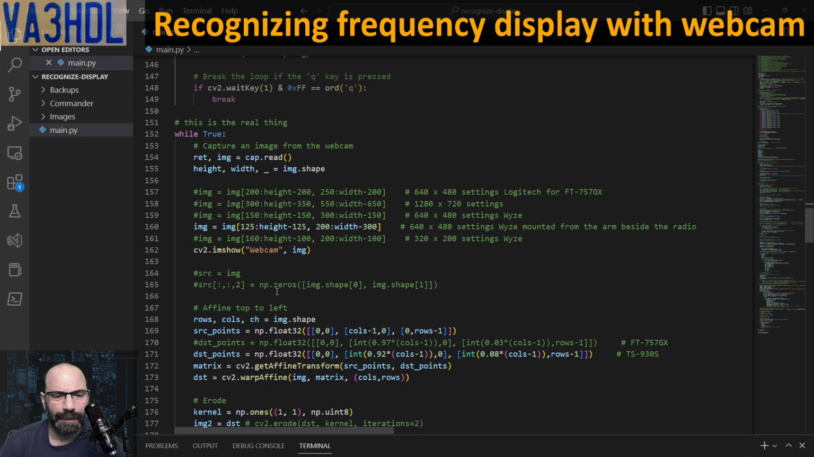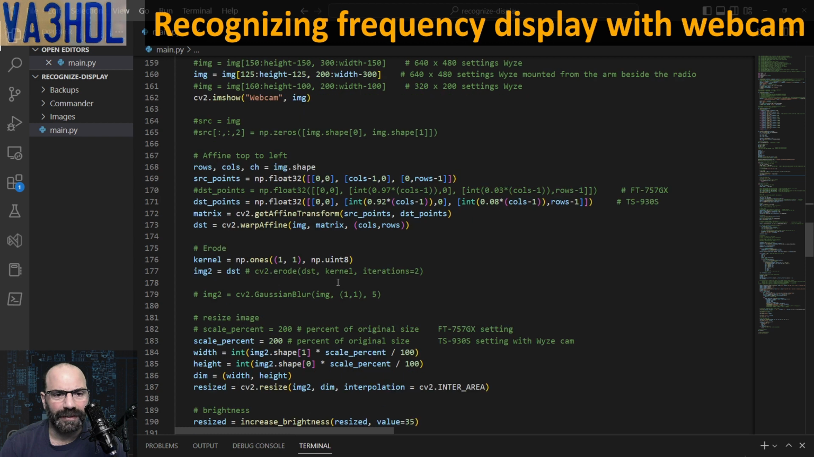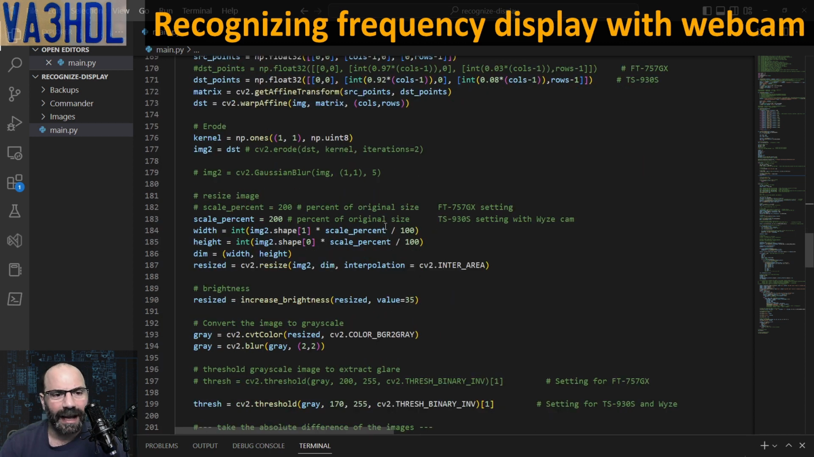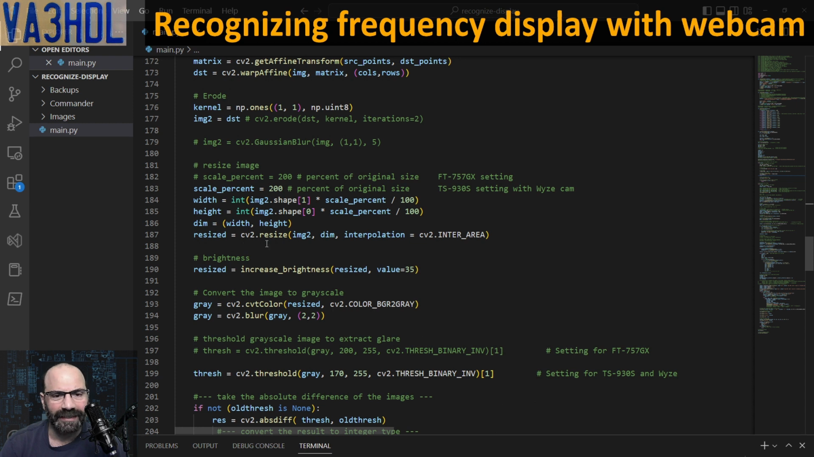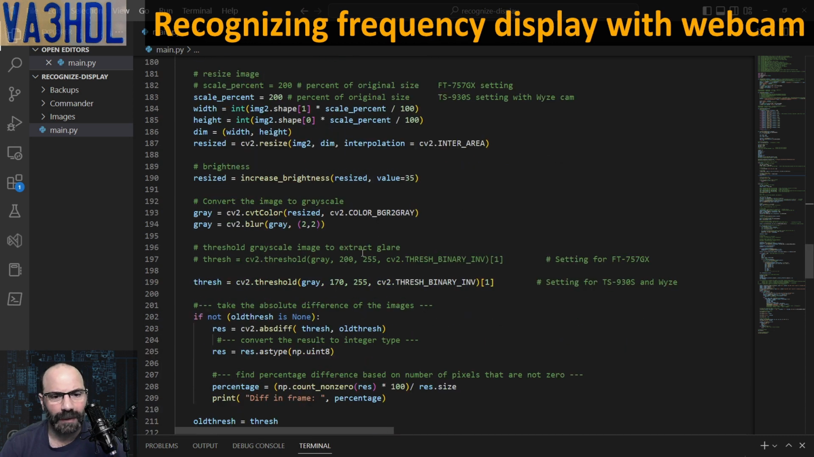And this is the main loop. This is the one that I'm using. I'm capturing the webcam frame and doing all the processing, the affine transform, which is this tilting that I'm doing to the left to put the numbers straight. Then I am doing some resizing of the image. That little section of the numbers, I increased the size to 200% to send a big image to the OCR.